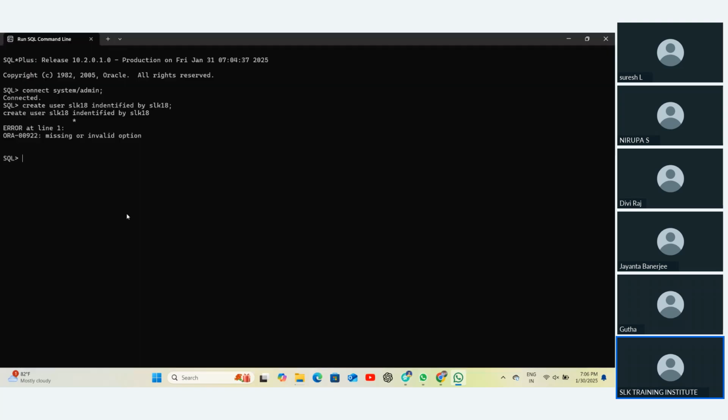Okay, the spelling mistake. Identified by password. Now the user is created. But when the user is created, the user will not get proper privileges, because just a blank user will be created in the database. As soon as the user is created, we should give privileges to the user.